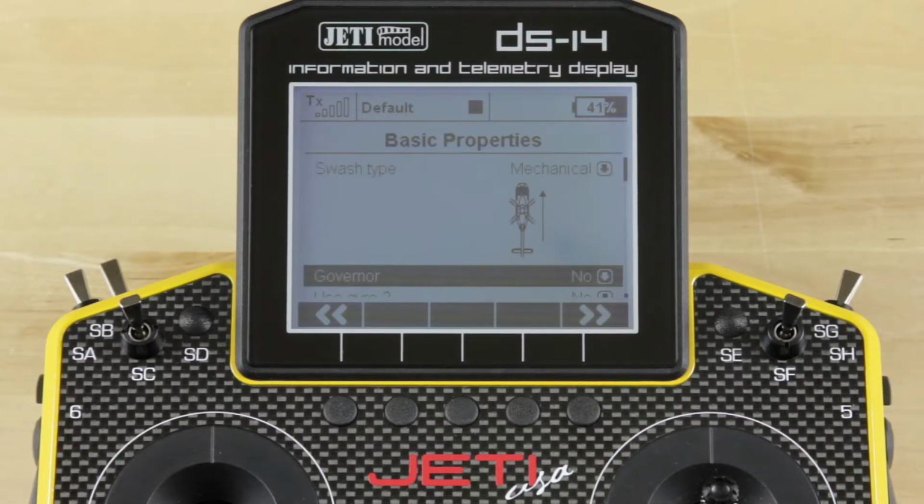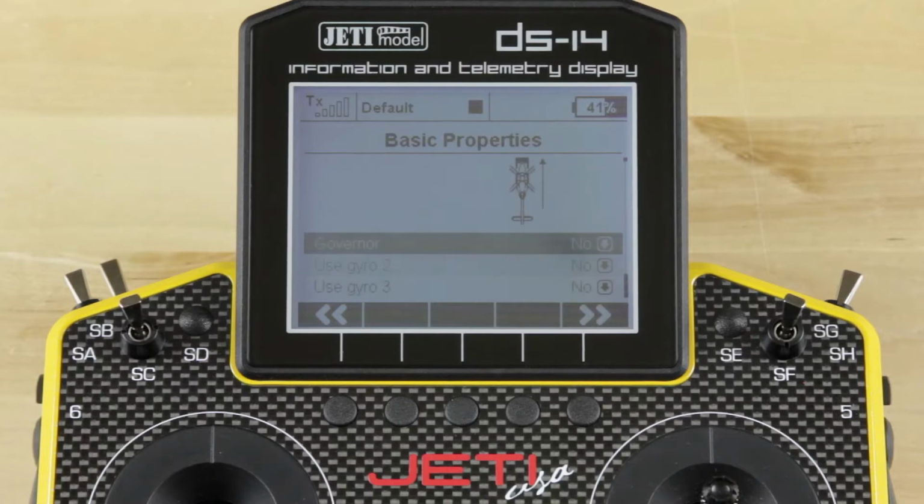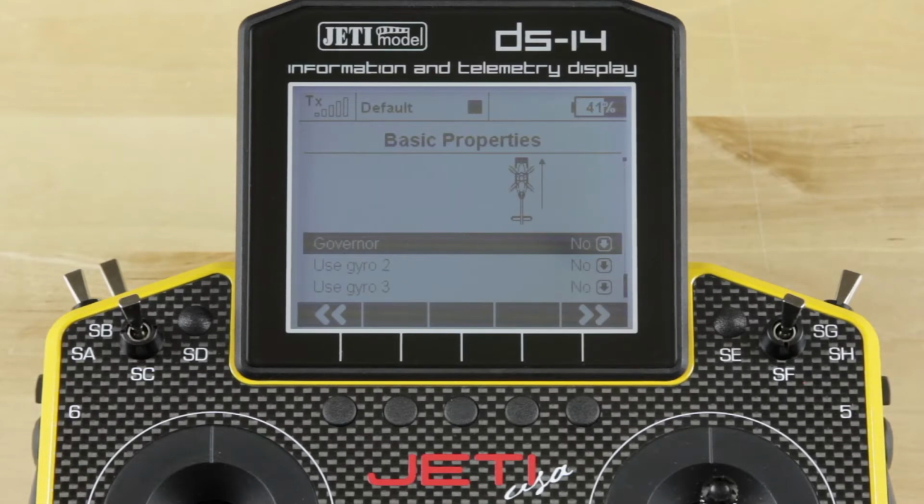You're going to move down. If you're using an external governor, you would select governor and turn that on so you had a tuning menu for governor. We're not going to do that in this particular model. It automatically generates a single gyro input setting. If you're using a fly-barless system that uses different inputs for the head and for the tail, you would want to go ahead and activate gyro 2 so that you have them separated.